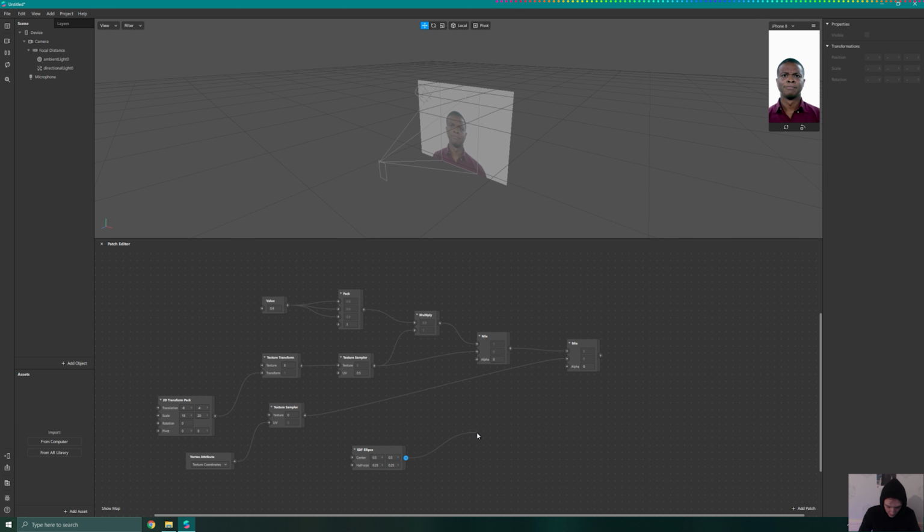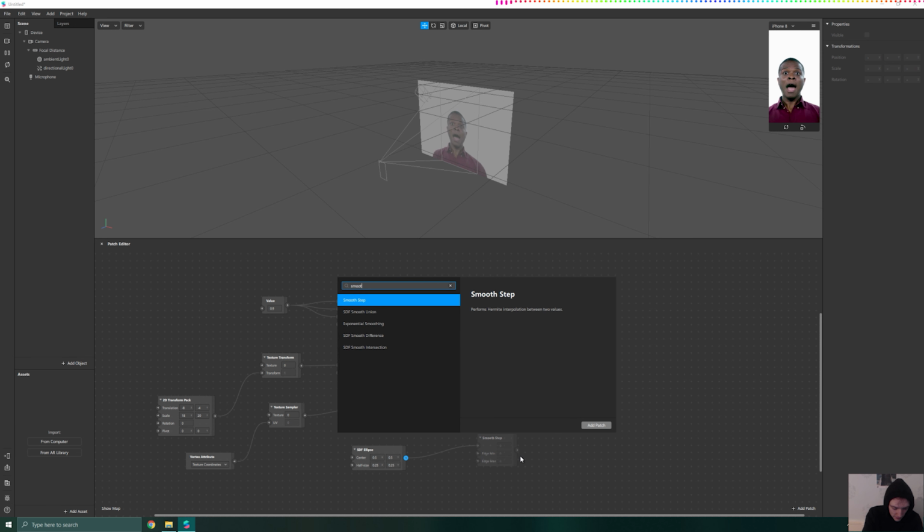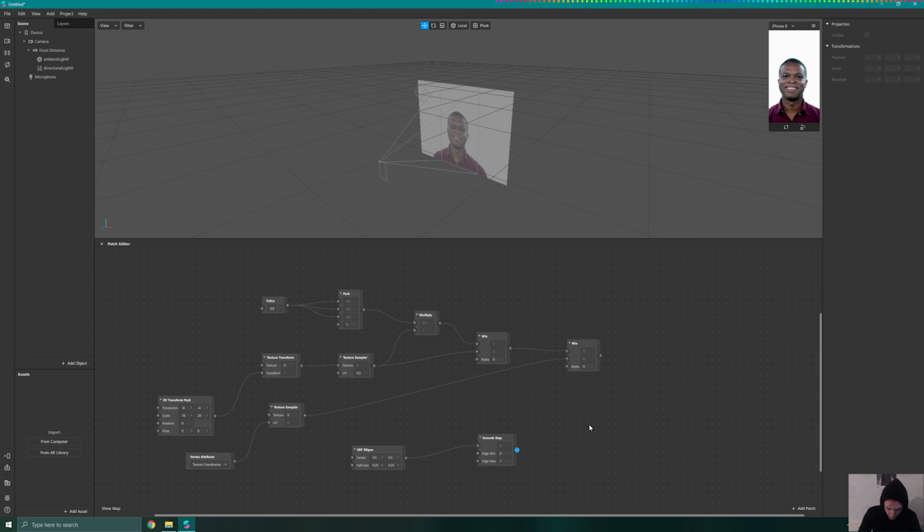I'm going to click and drag and add a smooth step, and then link this smooth step to the alpha on my second mix. And I'm just going to change this edge max value to be 0.25 for now. So there we go, this should be all set.